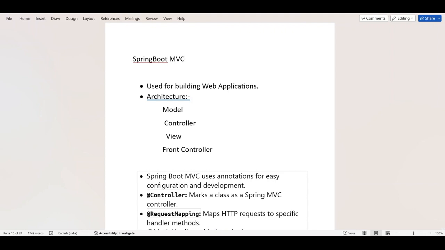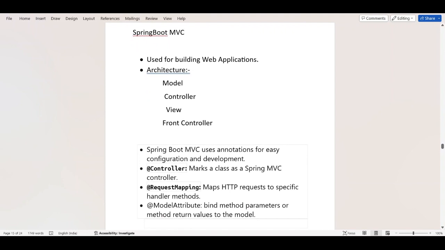MVC is nothing but a Model View Controller framework that we are using to build a web application in Java using Spring. The basic, very simple architecture of Spring MVC is, first, the model, which represents the data of the application, or in simple words, the business logic of the application, like the Java class and the different fields it includes.